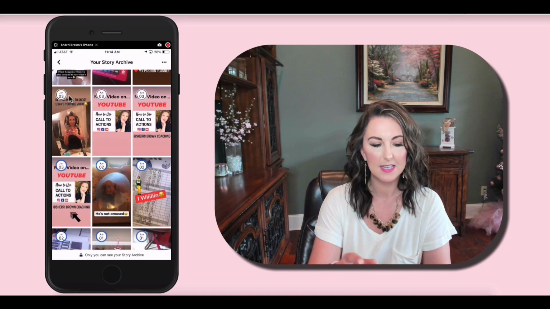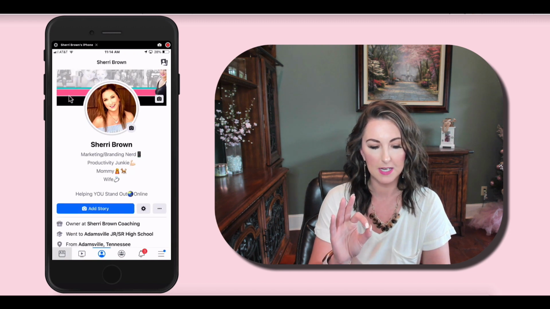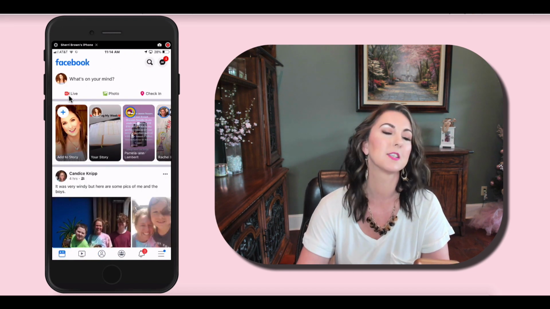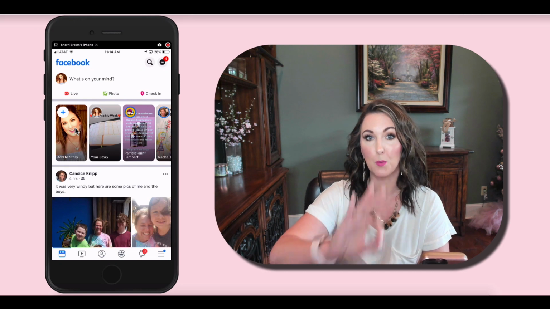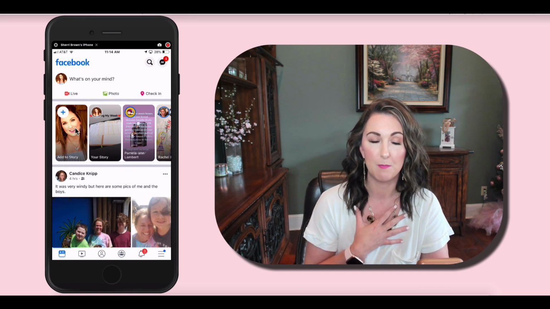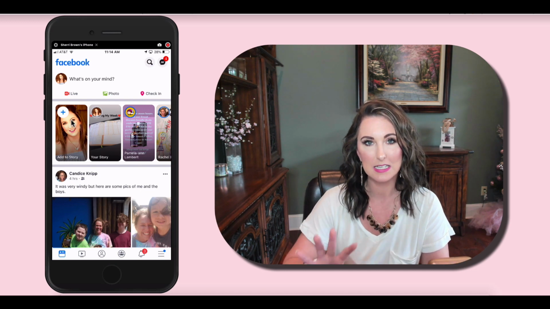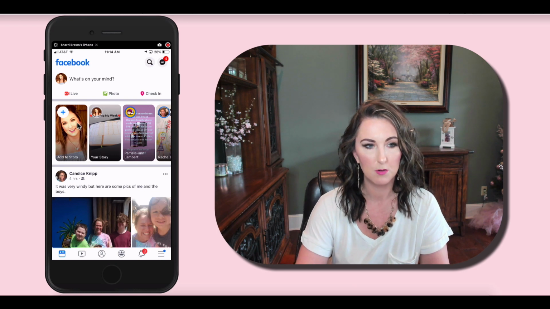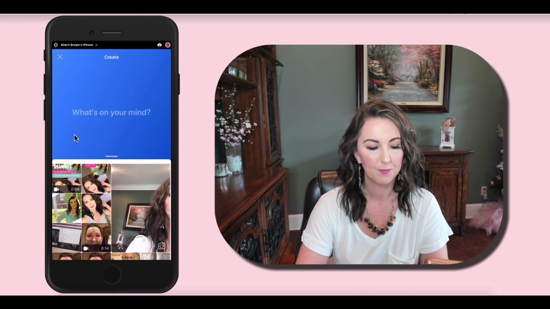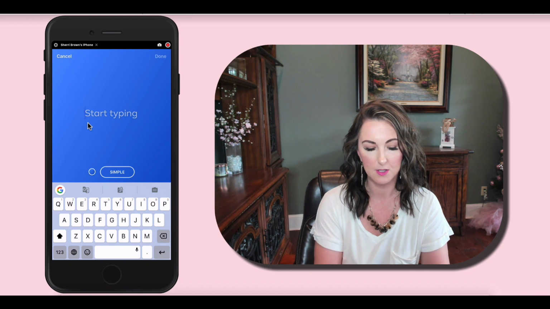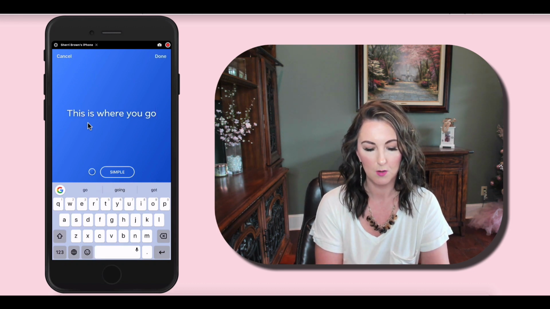Now, the last thing that I want to show you, this is a new update too. The only way that you can get this right now, that I'm showing from my actual phone, being able to add it to stories, is if I want to just do a plain text, then I'll just go to add story right here. I'll just click this and I can start typing. So this is where you go to add just plain text, okay?